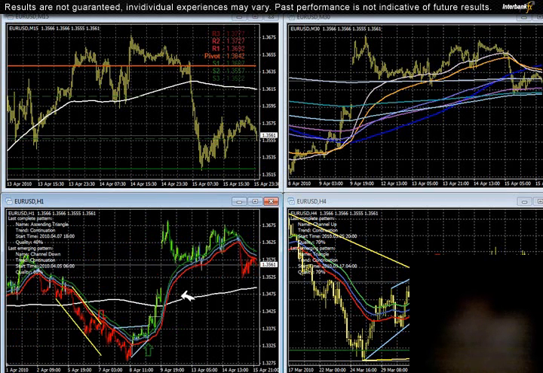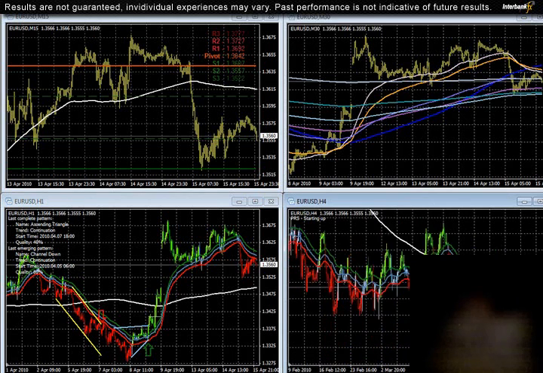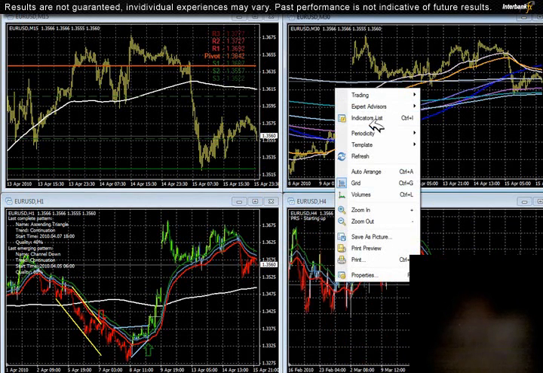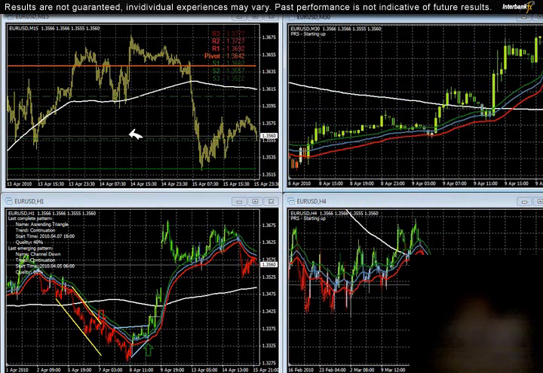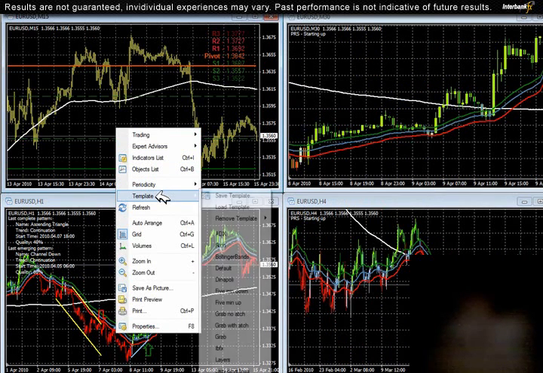I save a lot of different templates. That's just something that I do. And this way, if I ever want to toggle between different sets of studies, I've got them already pre-saved on my platform. It makes it very simple. So I'm just going to go ahead and do this across all my time frames here. So I have, again, an apples to apples view.